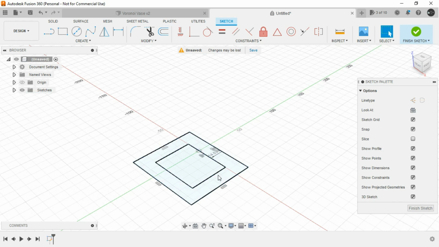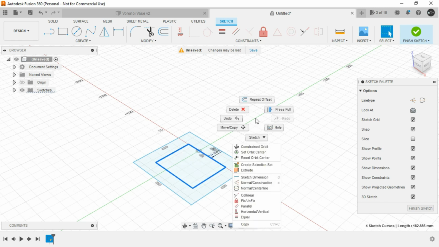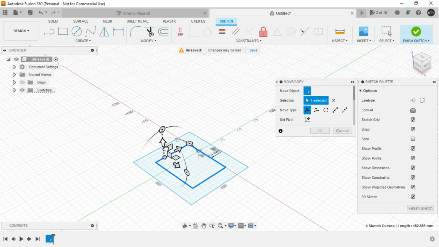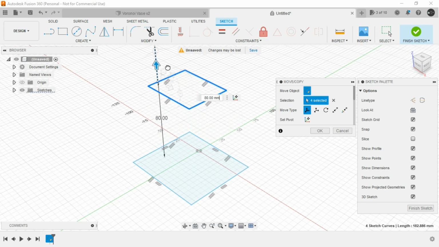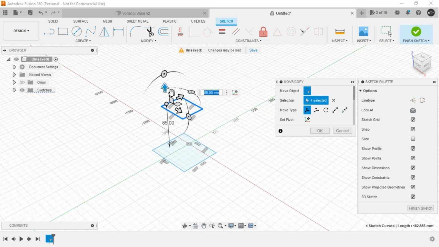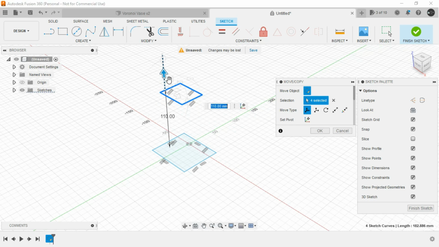Next, select this whole thing, the rectangle that we offset inside, right click and move, and just drag it upwards up to a suitable distance, and click on OK.